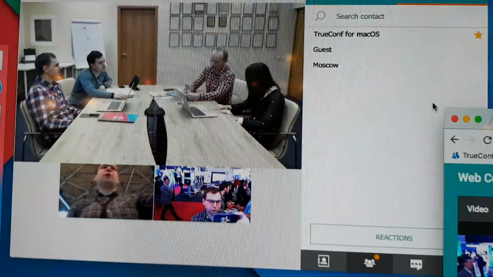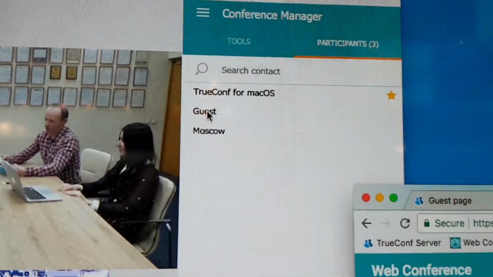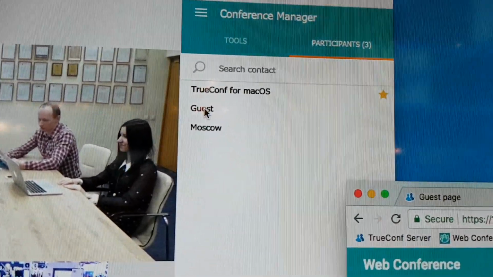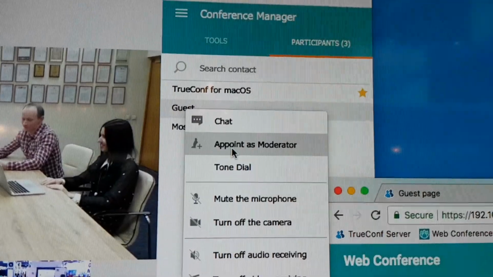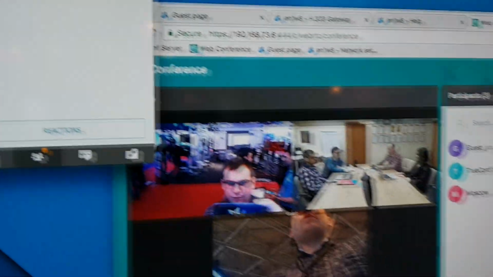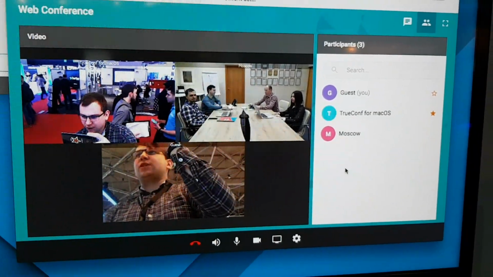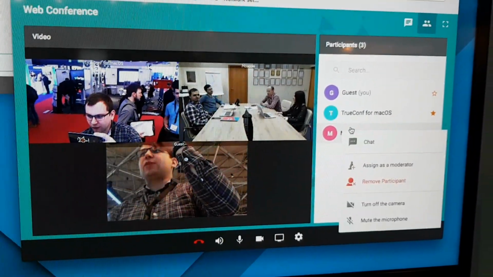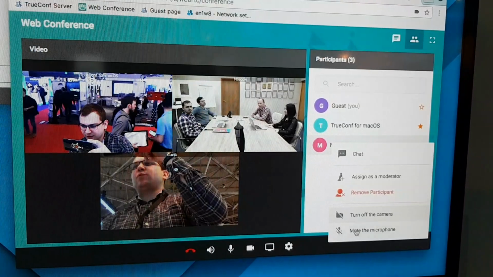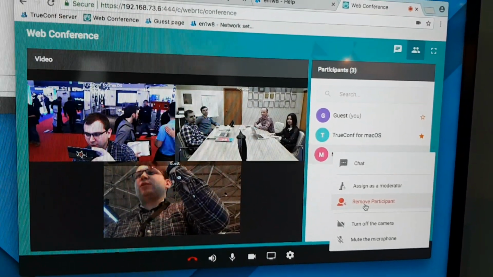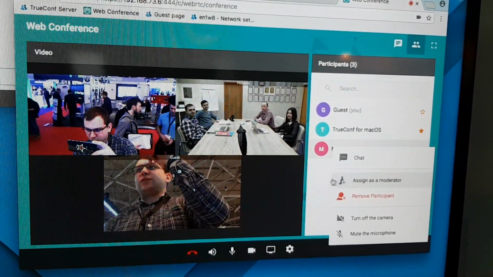Let me show you how to do that. So I bring up the context menu on the guest and appoint him as a moderator of this conference. And now it is possible for a guest to manage the conference. I can, for example, control remote devices of the remote participant. I can kick him from the call or assign him as a moderator as well.